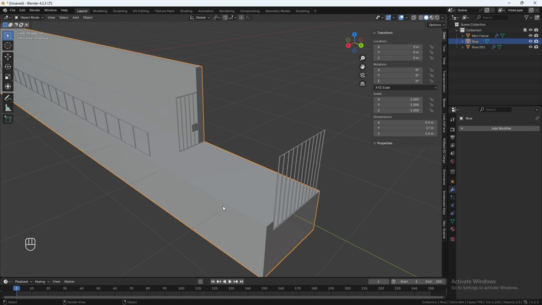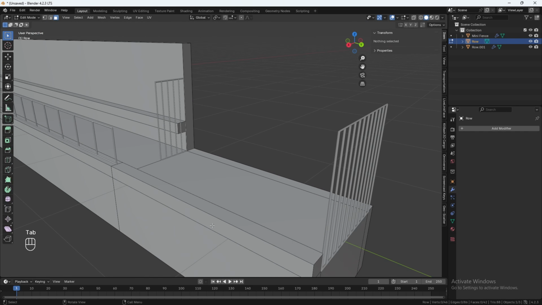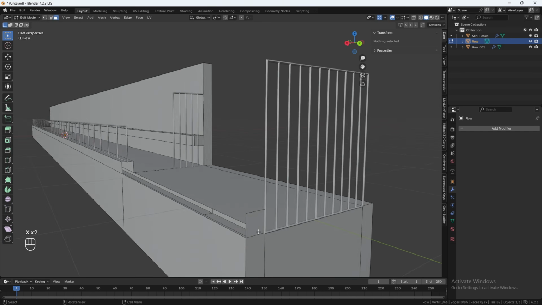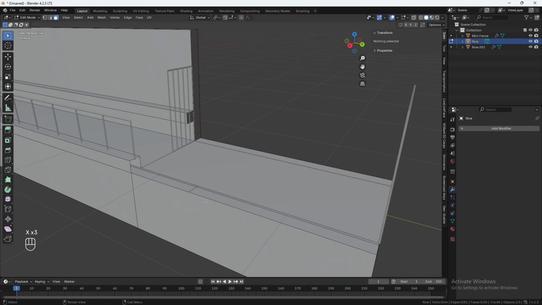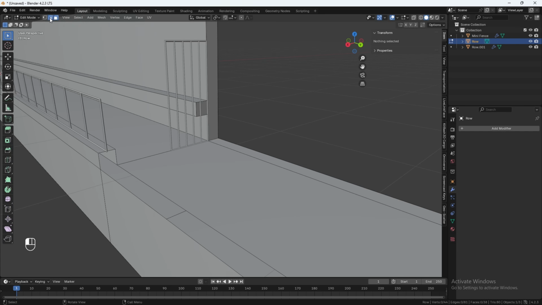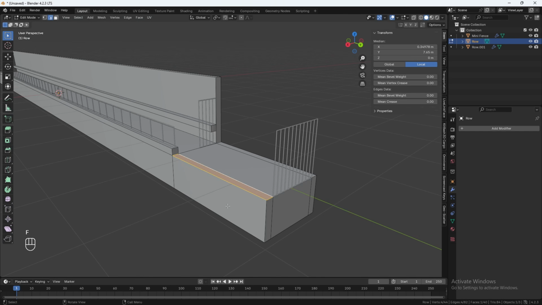Then I'll select my main row, go into edit mode, and I'll delete these faces here. Now to fill in this gap, I'll use the edge select tool. Like we did previously, I'll select this edge, and this edge, hit F to fill in the face. Then I'll select this, and then F to fill in that face.